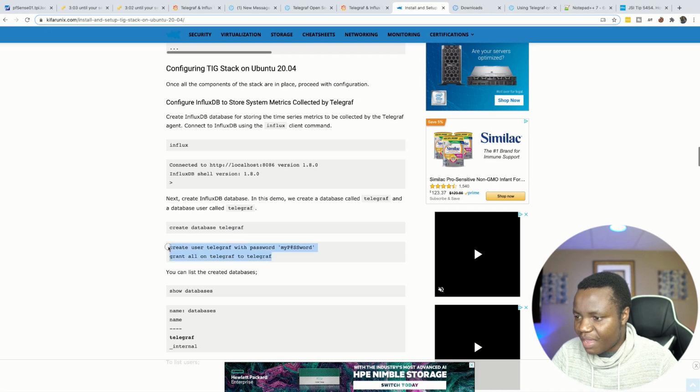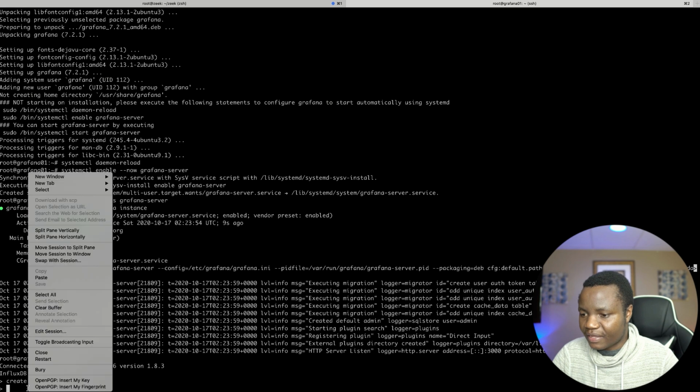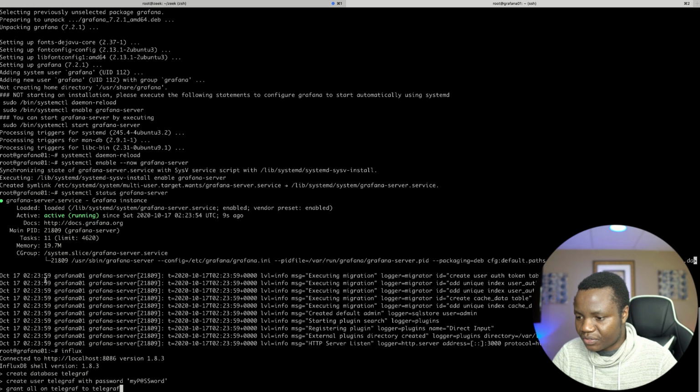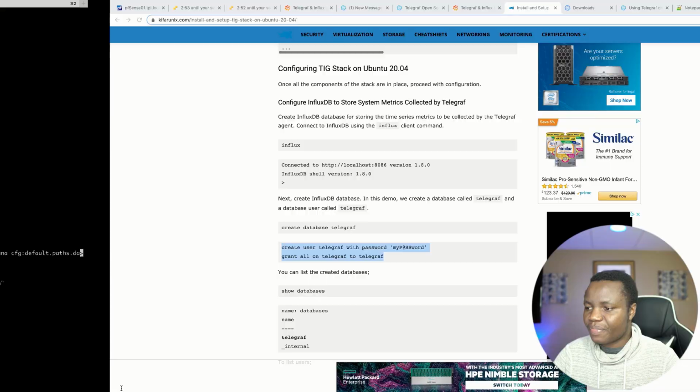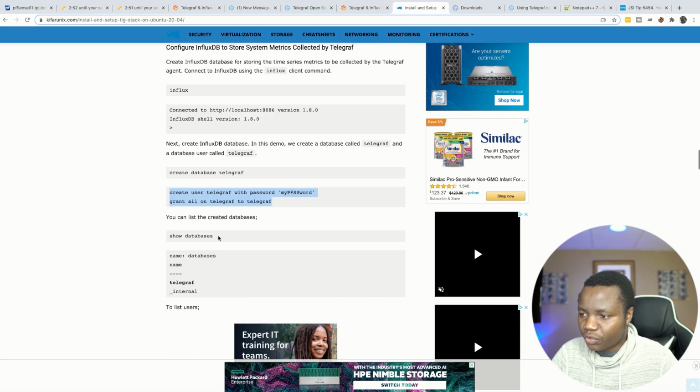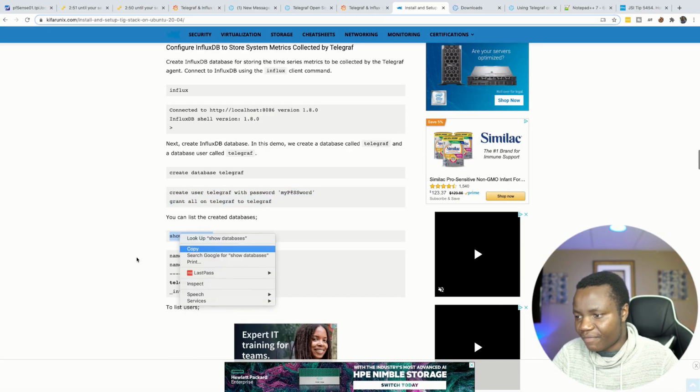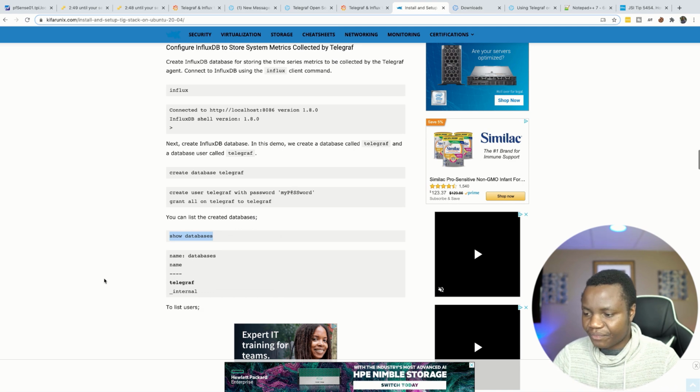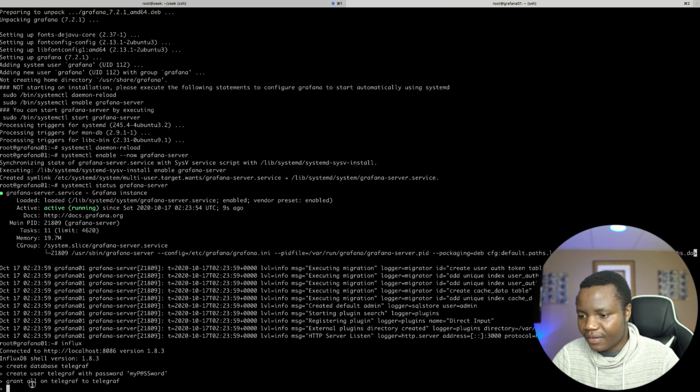Let's use the password that they have over there. You need to change the password to something else, but right now we're just going to use this one to save some time. Then if we show databases, we should see telegraf listed there, and all the users. That's about it.